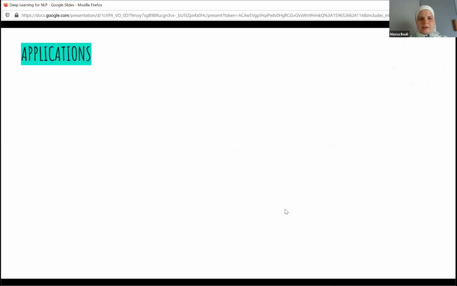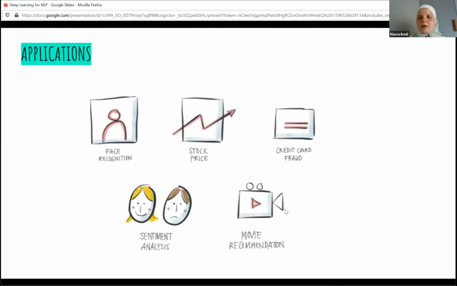So what are the applications we use machine learning for? You can see face recognition. Once you want to unlock your phone, you just hold your phone and show it your face, and this is face recognition. Stock price prediction: we want to know the closing price today for Apple stocks, so we can predict the stock price. Credit card fraud: for example, if you want to buy something on eBay or Amazon, they want to make sure that this is your credit card. So this is machine learning. Sentiment analysis: we want to check the movie reviews and see if they are positive or negative. So this is also machine learning.